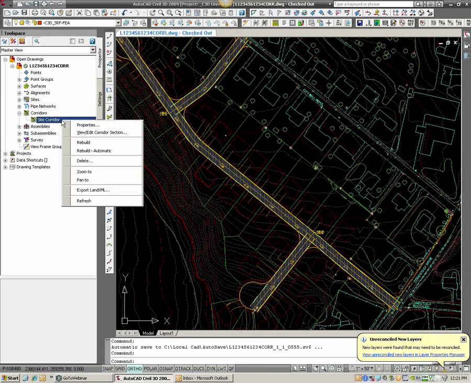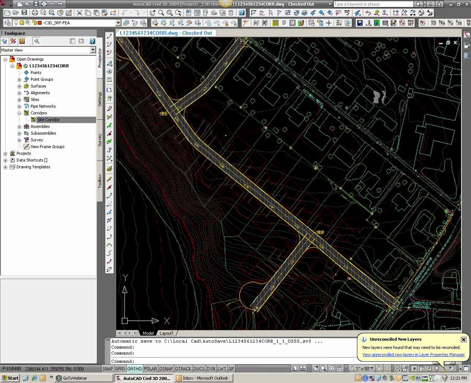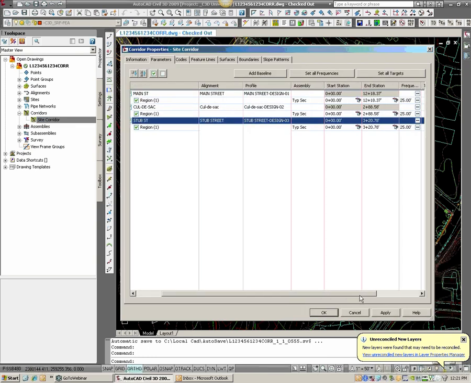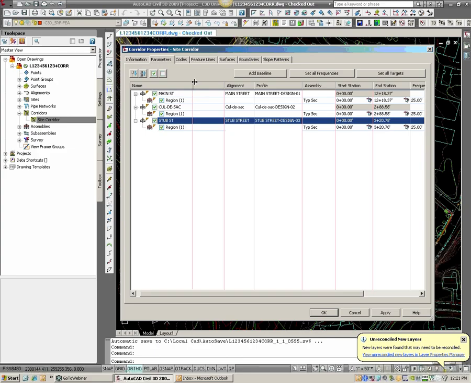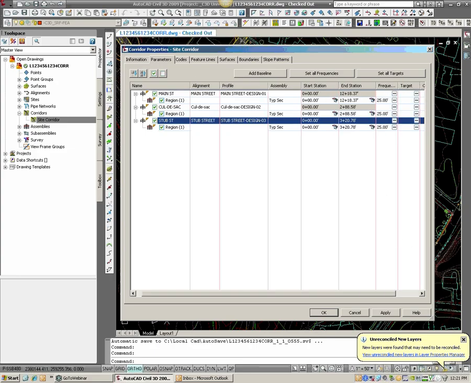Let's go back into my corridor properties again. I want to set up some things here, so I'm going to minimize these columns a little bit so I can see more.